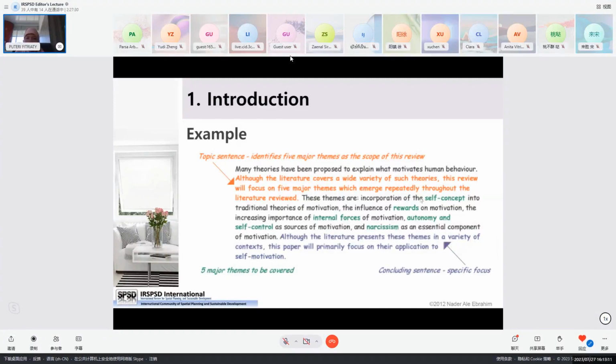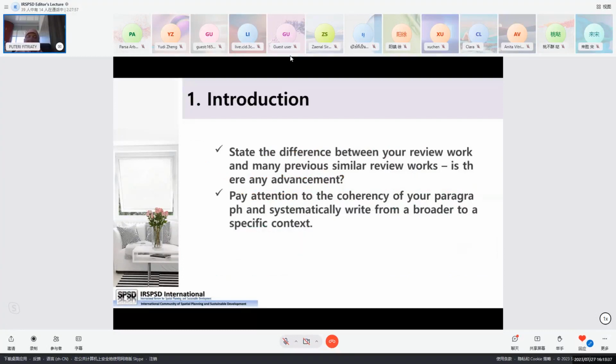So here, in the green one, he provides what he will talk about in the body of the paper, like self-concept, rewards, internal forces, and so on. And it is very important also.